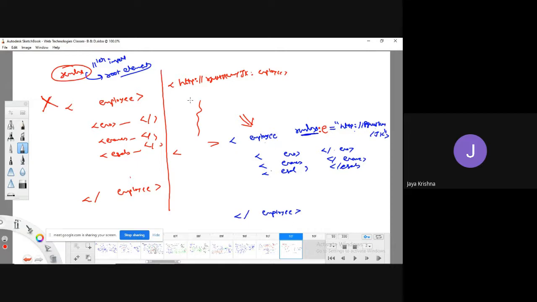So here I have to write HTTP colon RGUKT SKLM slash JK colon employee number. Like this you have written. So what our requirement is, instead of writing this entire thing, I can replace it with a short name. That is the advantage of this XMLNS attribute.